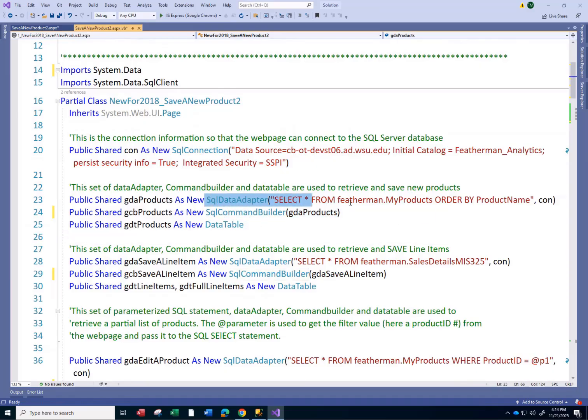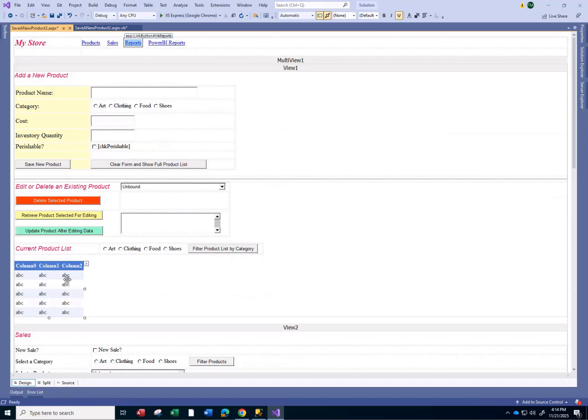So we get the data. The data adapter knows which table to work with because you have to specify that. You get the data, copy it from the database and put it into an array. And then when you have it in an array, you can display it in a grid view. And then the grid views look like this.